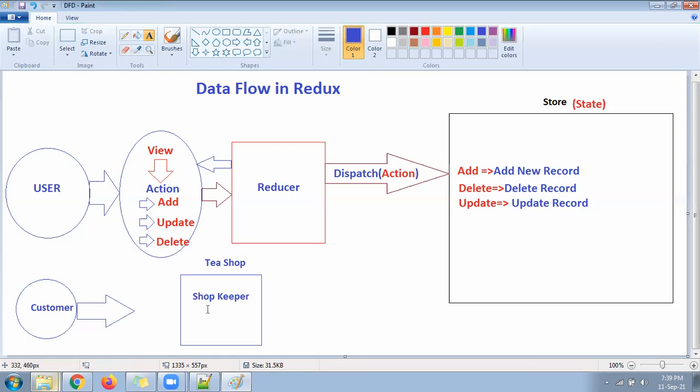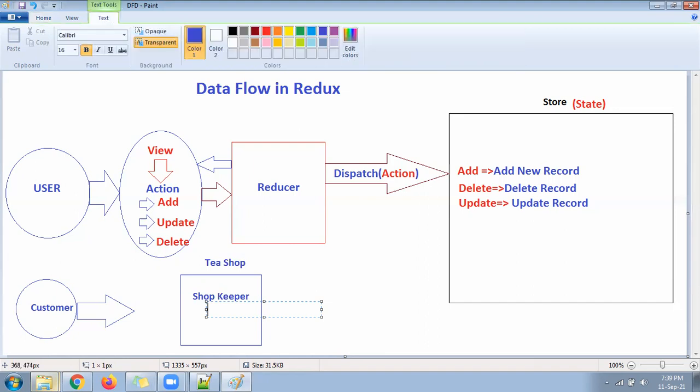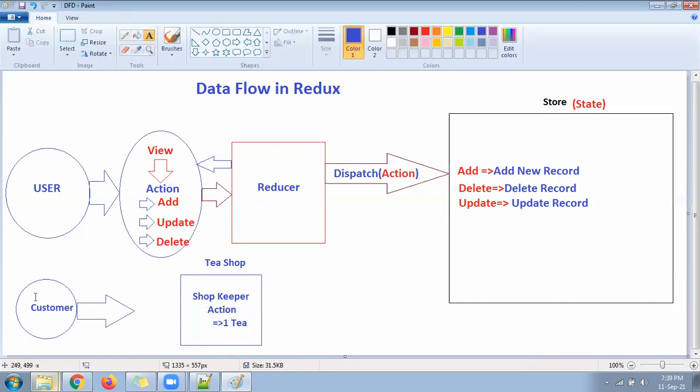You will ask, I want one tea. Right? You are going to give an action over there. You are going to give an order for one tea. You gave the order for one tea. Okay. So as a user, why did you go to the tea shop? Because you wanted to do something. You wanted to buy a tea. Once you went there, you don't have the option to make the tea directly. There is a shopkeeper sitting.